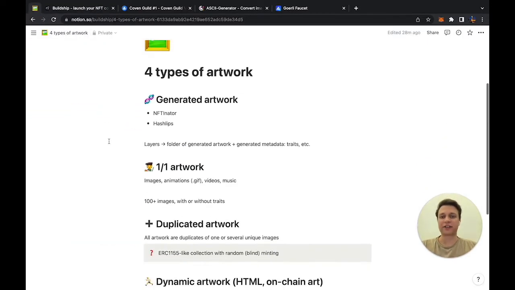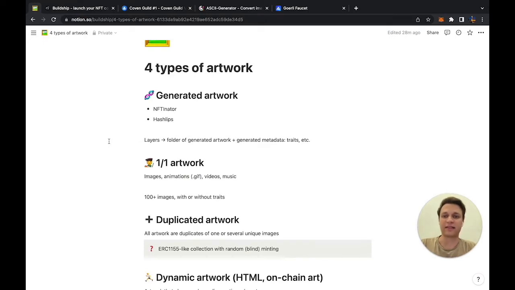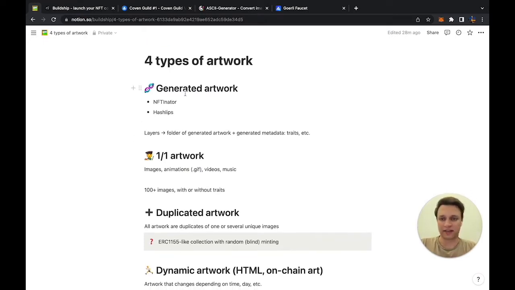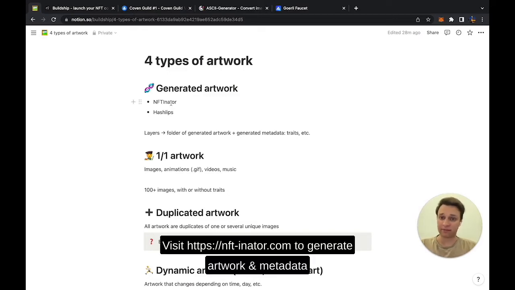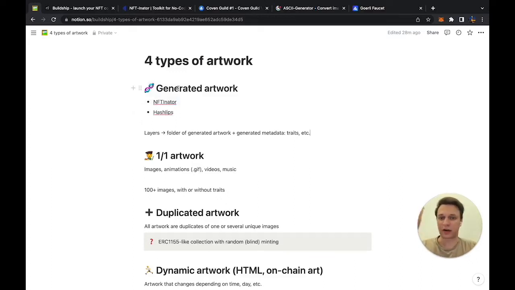There are basically 4 types of artwork that you can use in NFTs. The first and most popular one is generated artwork. There are websites or tools like NFTinator or Hashlips that you can use to generate the artwork. So Buildship supports generated artwork as well. You can upload your artwork, and you also get metadata, which contains your traits, your description, and your JSON files, a lot of that. And you can upload all of that to Buildship easily.